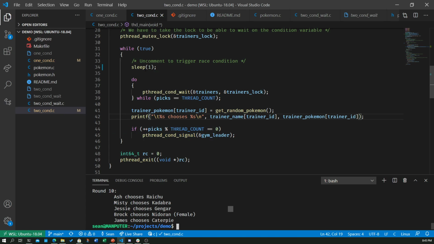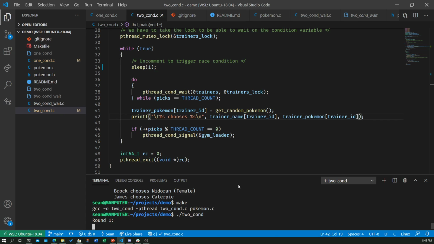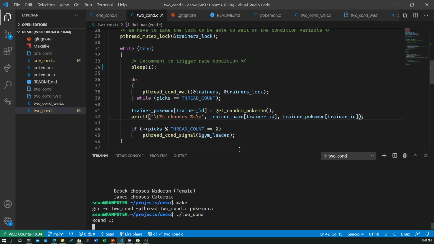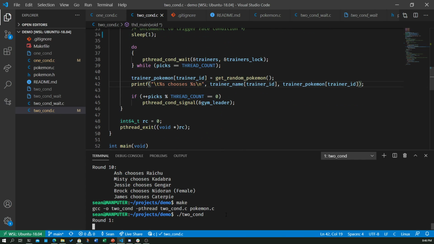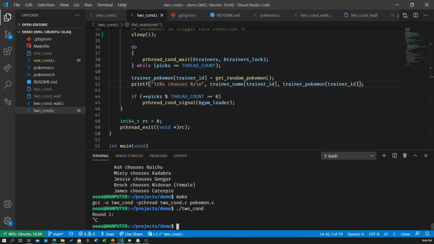So I've uncommented this sleep here, and we can compile this and run. And pretty much right away we hit that deadlock condition. So that's pretty terrible.